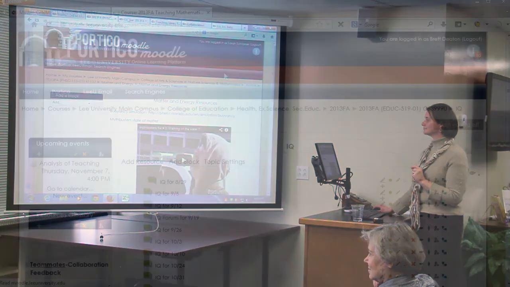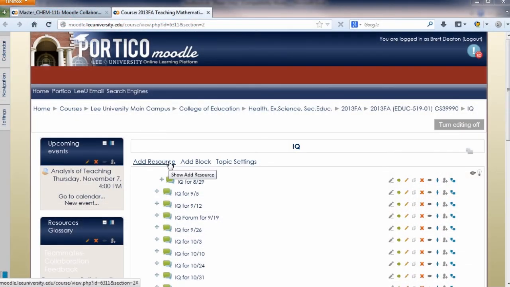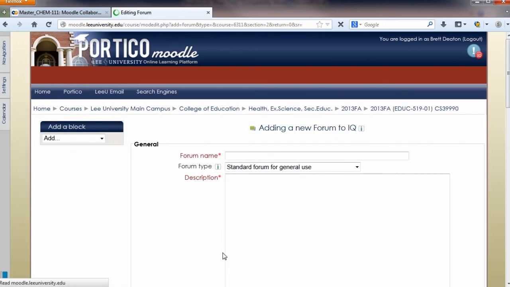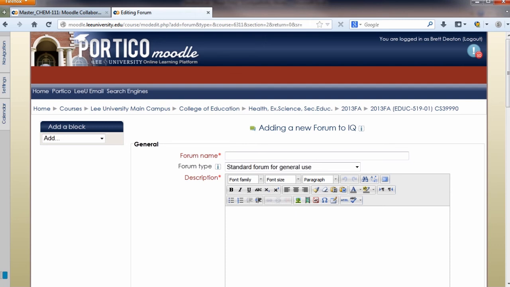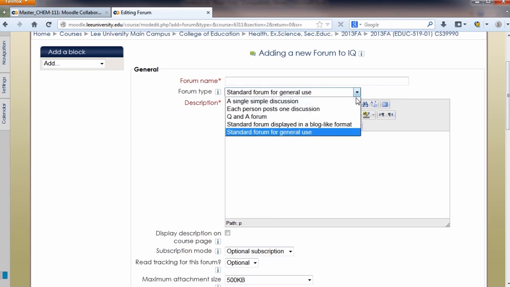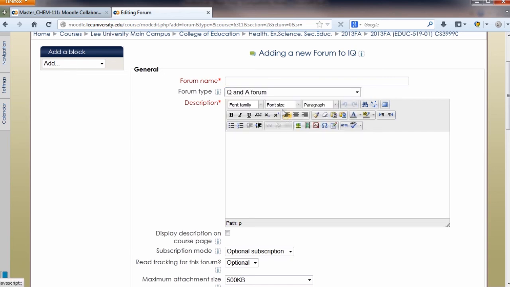IQs. And how did you build those? Did you build those with a wiki or with a... Those are actually a discussion. Okay. So when you're adding, if you do the forum, yeah. If you add a forum, there are different types of forums, and if you click the information button, it tells you what each one is. We use the question and answer forum.